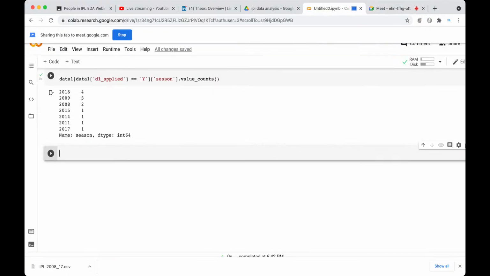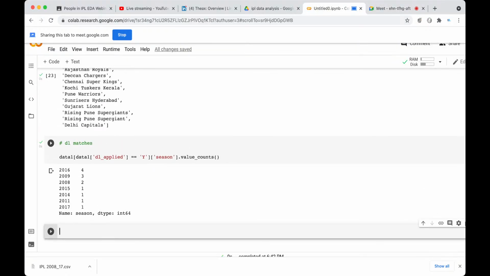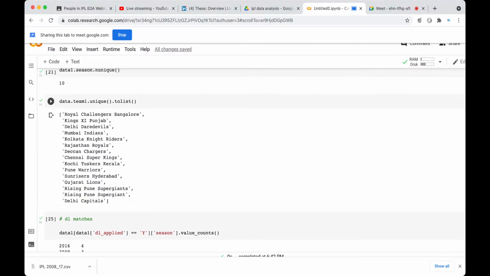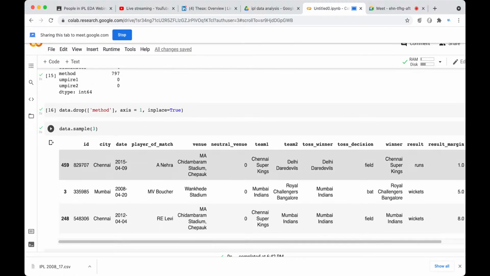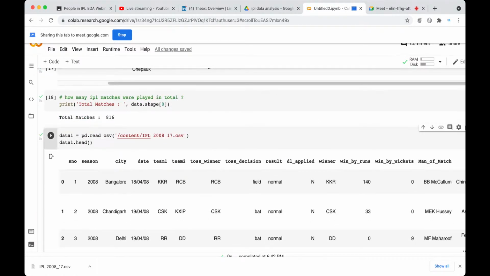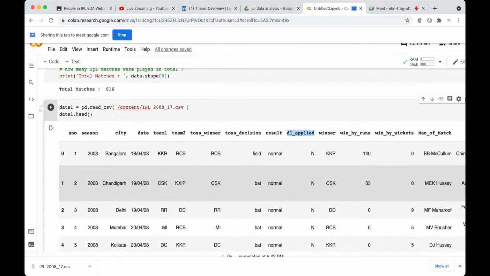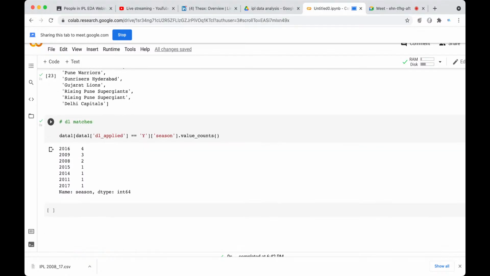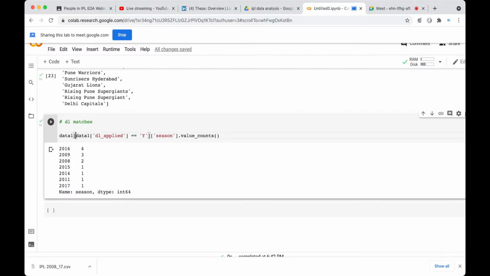Here DL applied is nothing but, in the matches, if rain occurs or anything, DL is applied to a match. Simple, this is DL applied. Here is a column actually. If you just see it, yeah, here. You have a column where you have N and Y values. N means that this match was played between KKR and RCB and no DL was applied, right? And these are the matches where you can see, okay, just let me print it again.